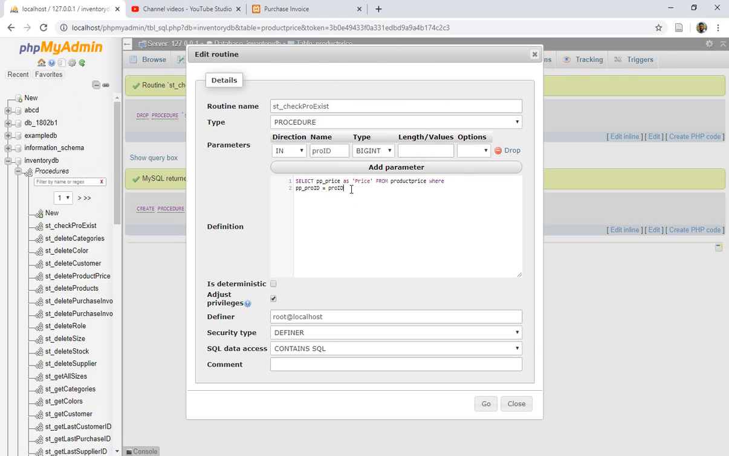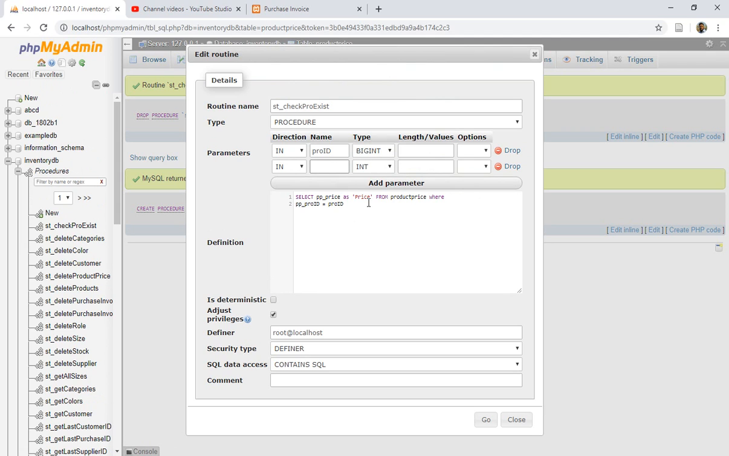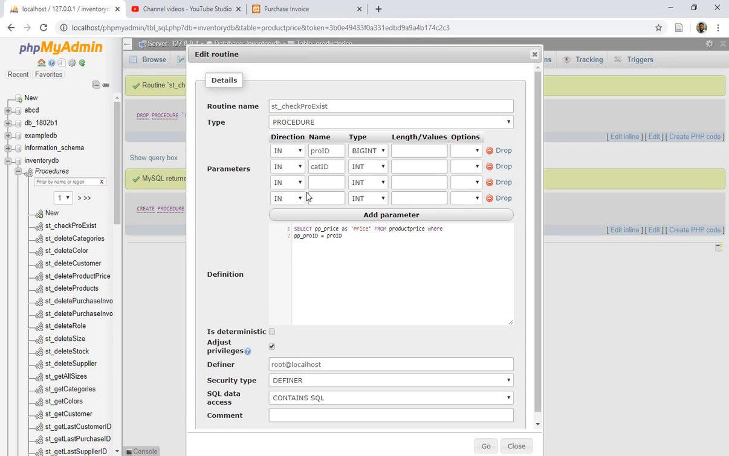Because the product can be of different categories. So if product ID is this and category ID is this and size ID, I have to pass these parameters as well. So tiny integer, and color ID, that was integer. So now where product ID is this, pp underscore category ID is equal to category ID. Yes, we have to make sure of these things as well. I hope you got it, because a product can be of different categories, different sizes and different colors.